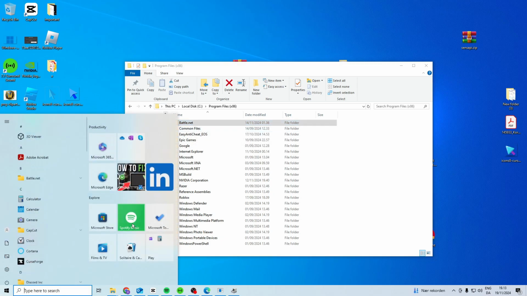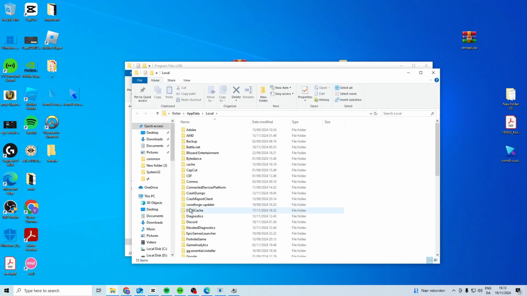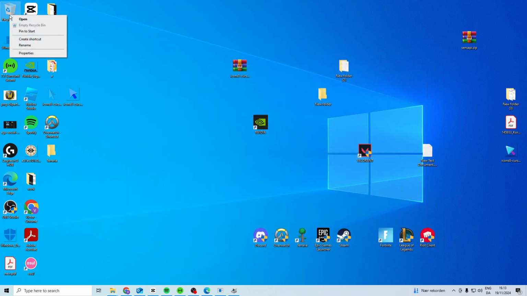Once you've deleted this, come here and search for run. Type in %localappdata%. Okay. And then what you want to do is delete battle.net from in here as well. Once you've deleted both of those folders, right click recycle bin and empty it, and then try and launch the launcher again. Now once you've done that, it should hopefully work.